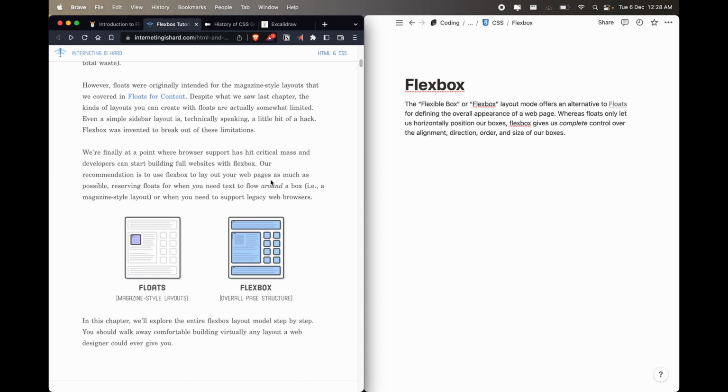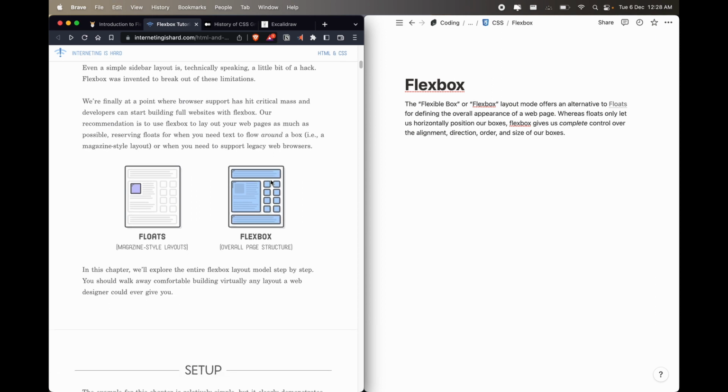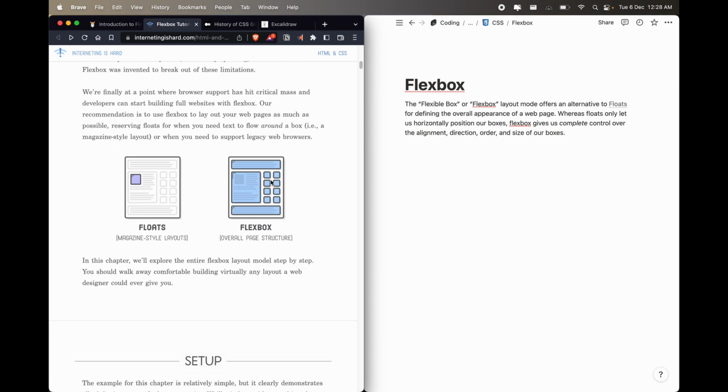We are finally at a point where browser support has reached critical mass and developers can start building full websites with Flexbox. Our recommendation is to use Flexbox to lay out your web page as much as possible, reserving floats for when you need text to flow around a box, that is, magazine style layout, or when you need to support legacy web browsers. So floats for magazine style layout, and Flexbox for overall page structure.